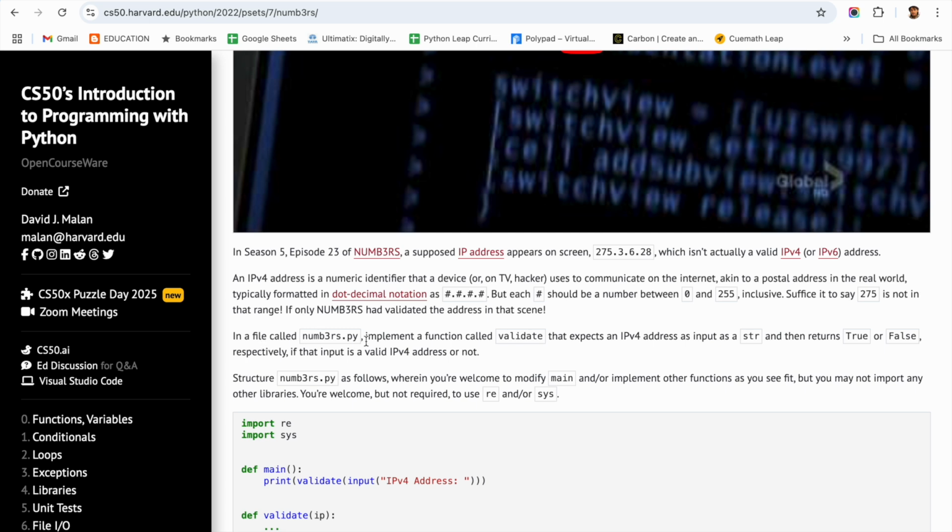So what is an IPv4 address? It is nothing but four numbers separated by a period, four different numbers separated by a period. The main thing is that every hash should be between 0 to 255 inclusive. So we can write any number for the four hashes between 0 to 255, and whenever a user gives an IP address, we need to check if it is a valid IP address.